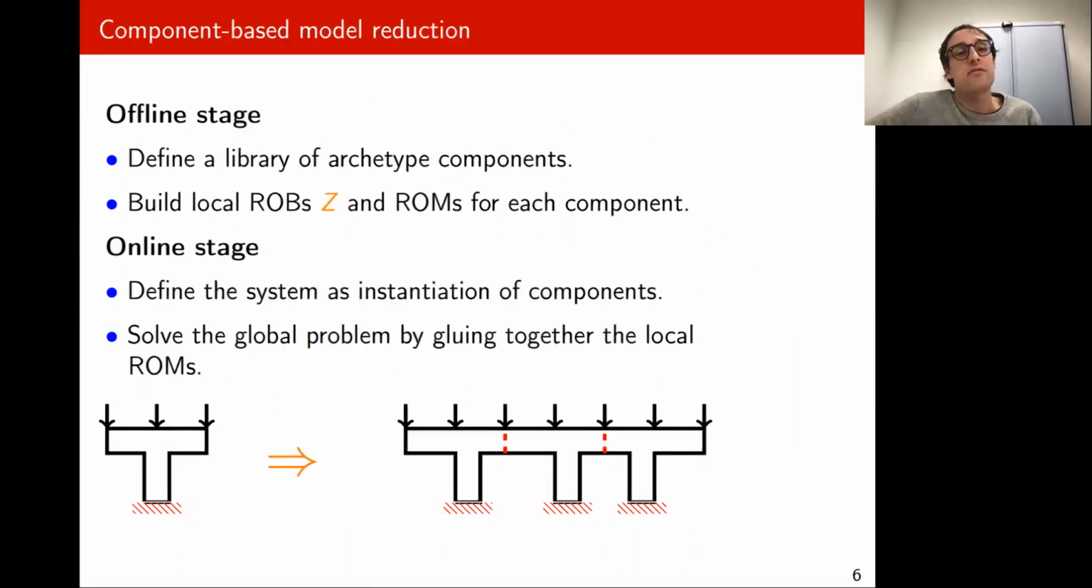These two observations have motivated a lot of research that goes, let's say, under the name of component-based model reduction. The idea is pretty simple. So during the offline stage, we define a library of archetype components. For instance, a library of just one component, which is a parameterized T-junction, like that. Okay. Then we build local reduced order bases and local reduced order models for each archetype component.